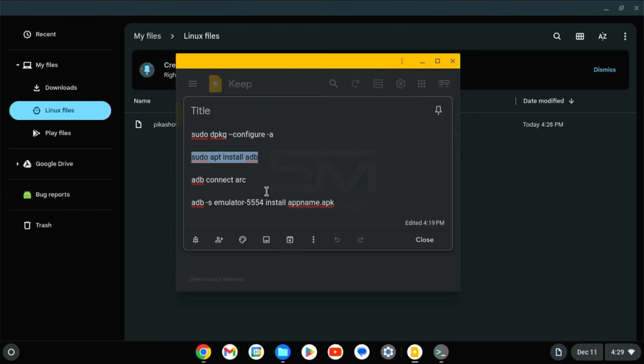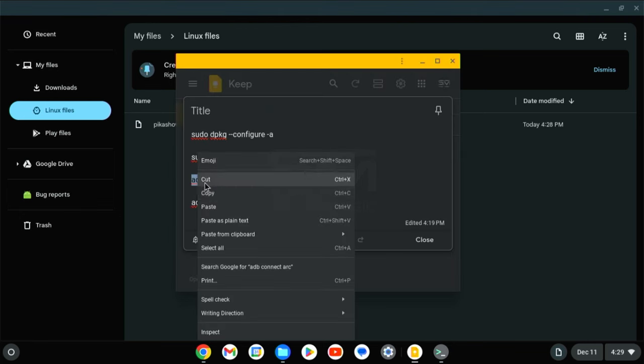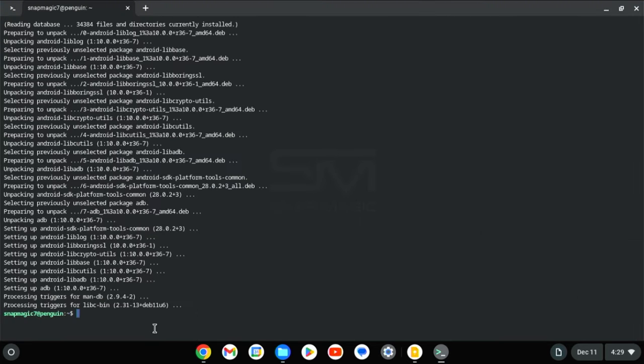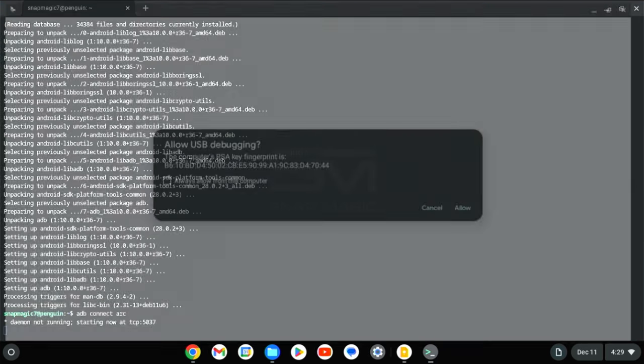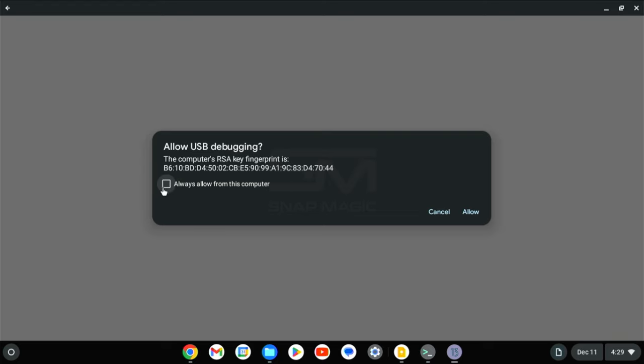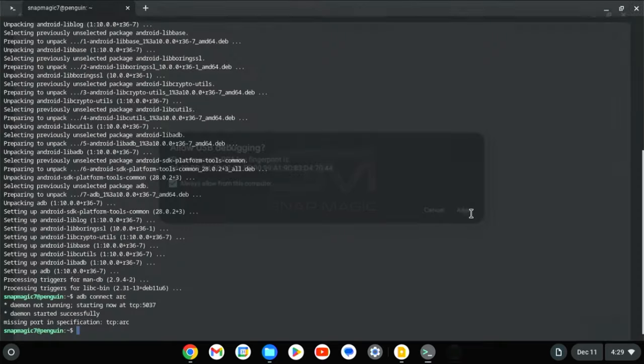Copy the ADB connect command. Go back to the terminal and execute the ADB connect command. Check to always allow from this computer and click on allow.